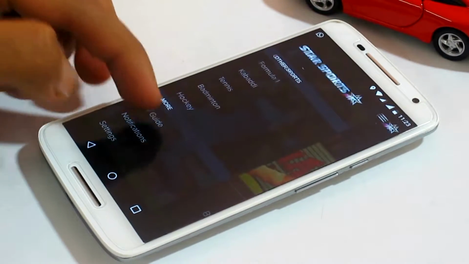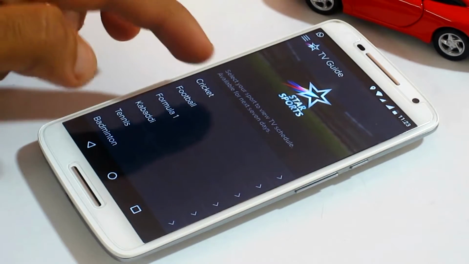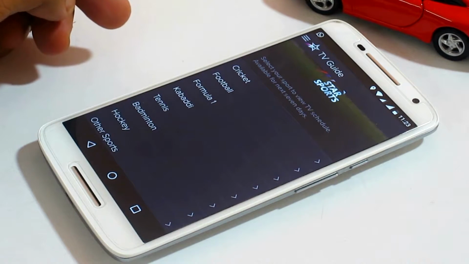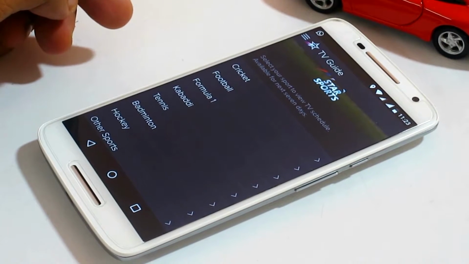There's also a TV guide as well to know what's on TV related to the above mentioned sports. And yes, it is region specific. So sports lovers out there, go download it right now.